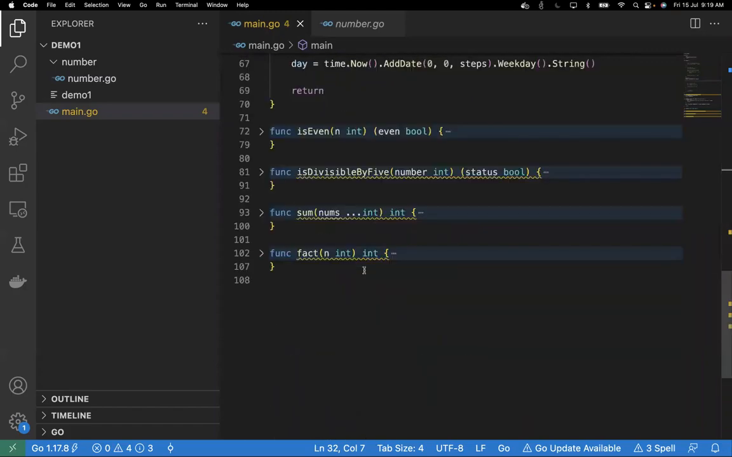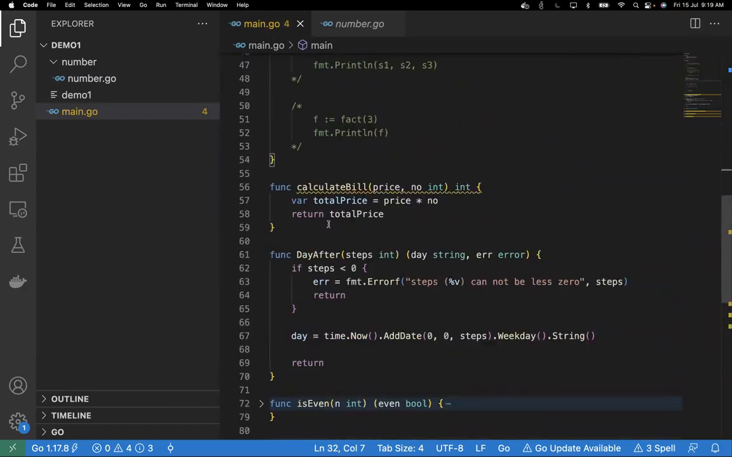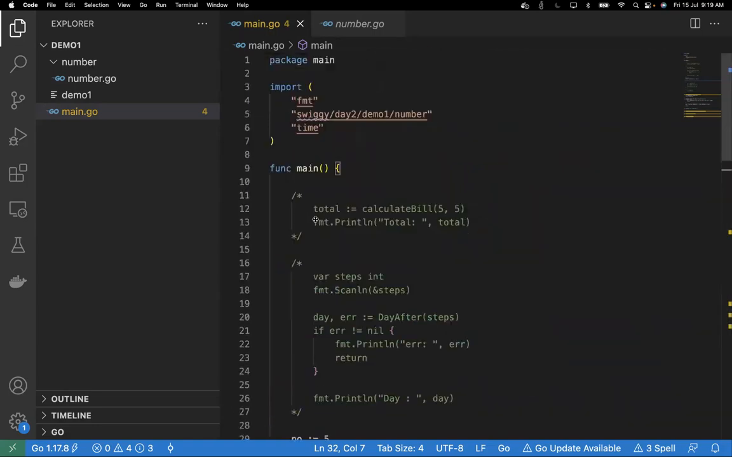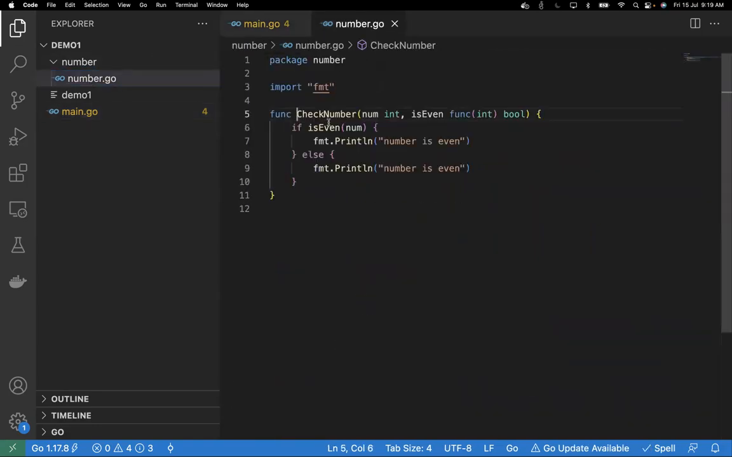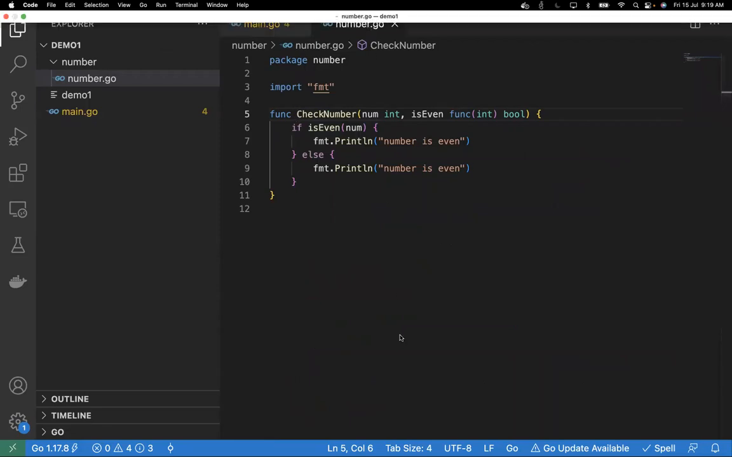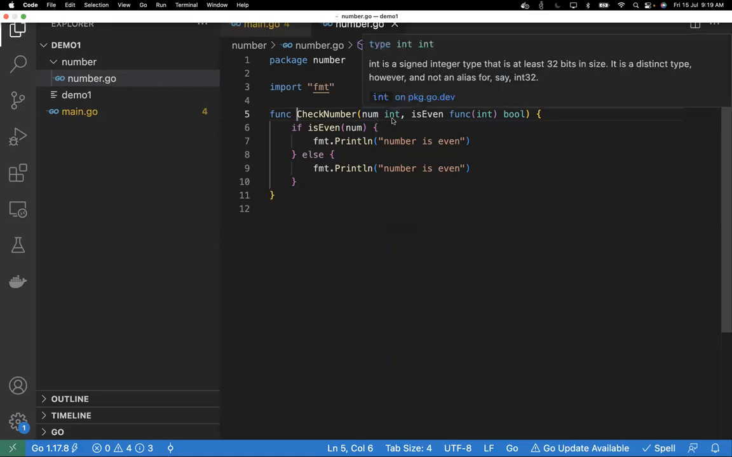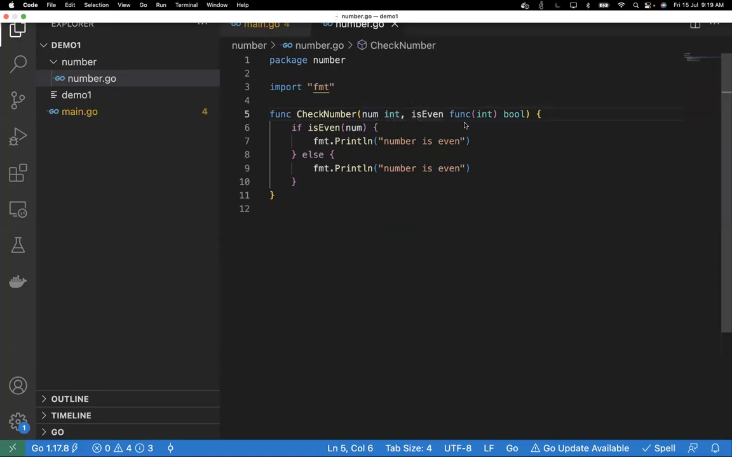Let's see the definition of the check function first. The check function is defined in the package number. The check function takes the first parameter as a type integer. The second parameter is a type function which takes an int as an input parameter and returns a boolean as an output parameter. And this package is present in the number.